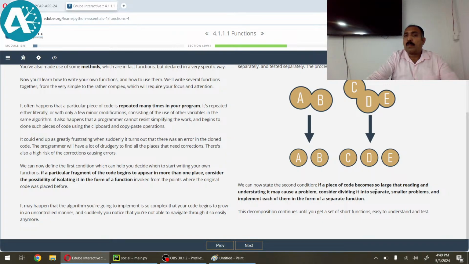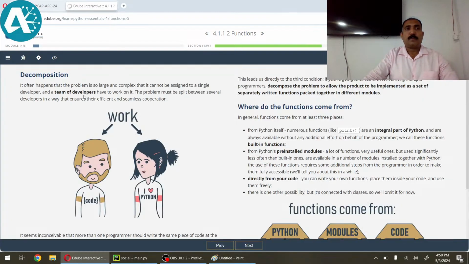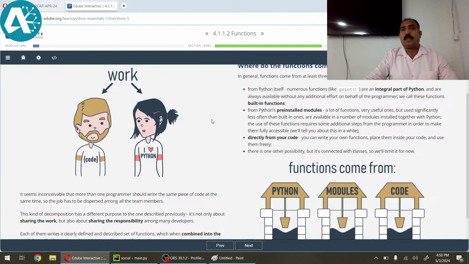So when a piece of code becomes large, reading and understanding it may cause a problem. Consider dividing it into separate smaller problems and implementing each of them as a separate function. Okay, so here you can see decomposition, a team effort for the developer.